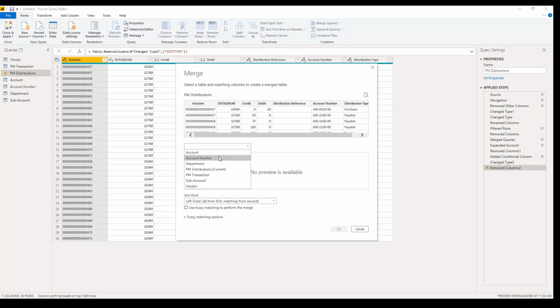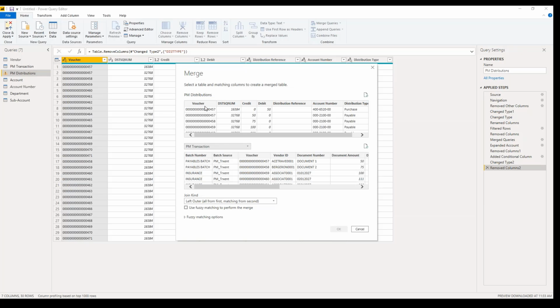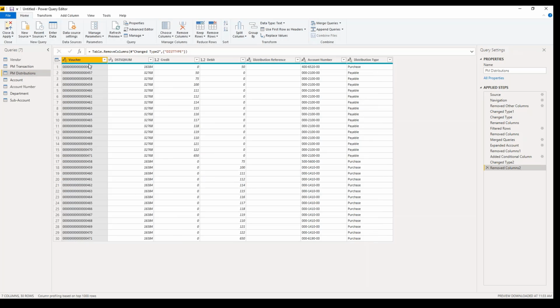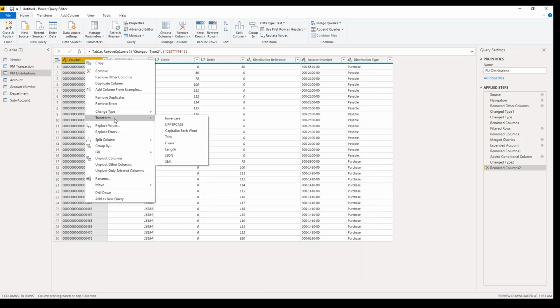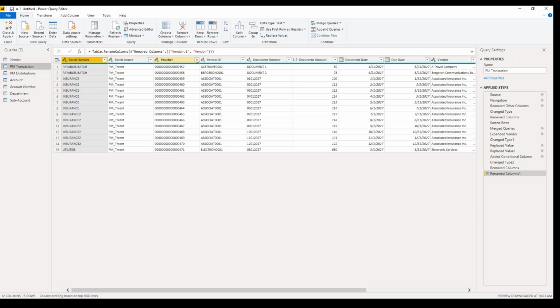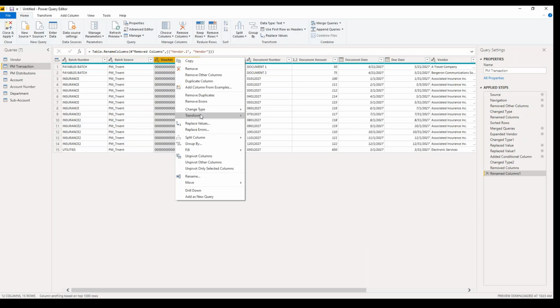All right, so now I've got the PM distributions, and I want to grab payables transactions. I'm going to connect these by voucher number. And so I don't have any connections right there. So it might be that there's some blank spaces at the end. So I'm going to just quickly transform this. I'll trim this one. And then I'm going to come over to voucher here and trim this one.